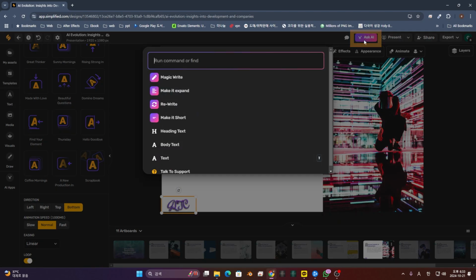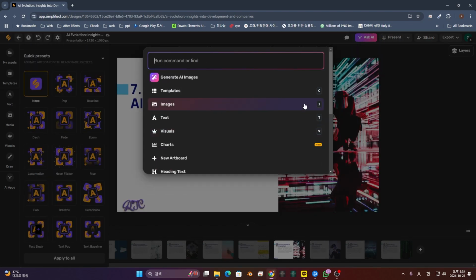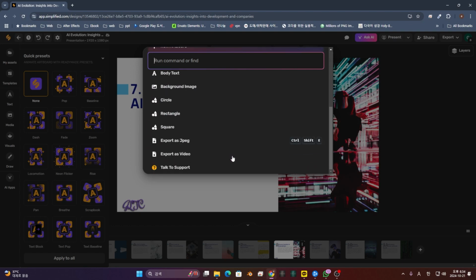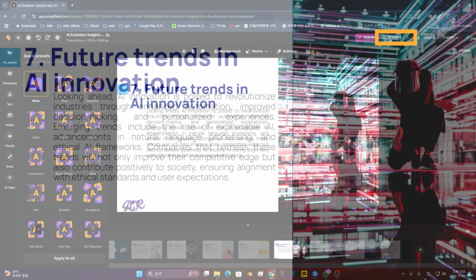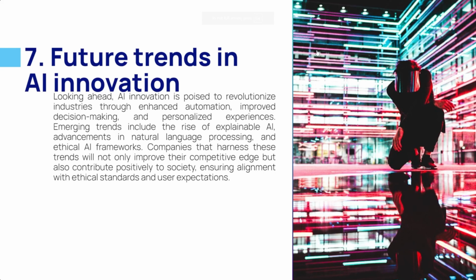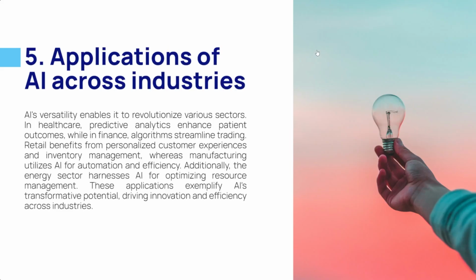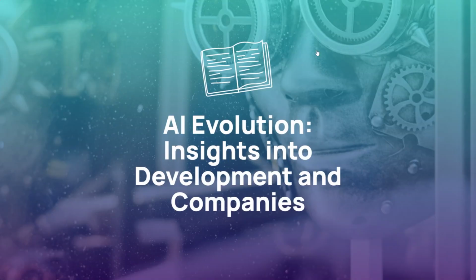If you press on Ask AI, this magic AI is a quick access AI. Like you can quickly access the AI tool, such as exploring these things. You can directly ask AI to do it. And the next one is present. If you press on present, you'll be able to showcase your presentation to other people. Like this, you can present it, showcase your presentation to others.